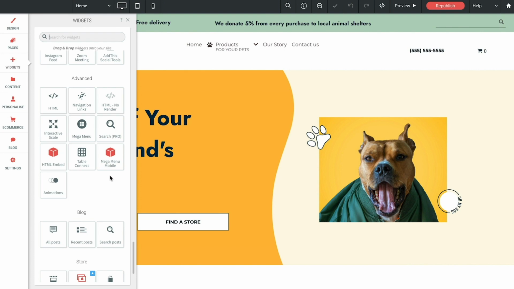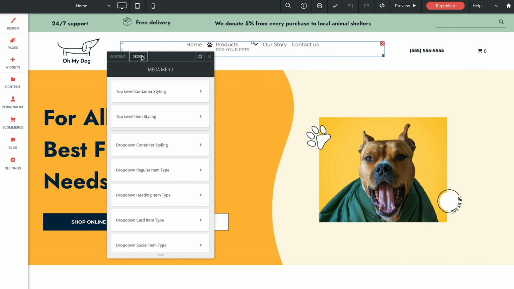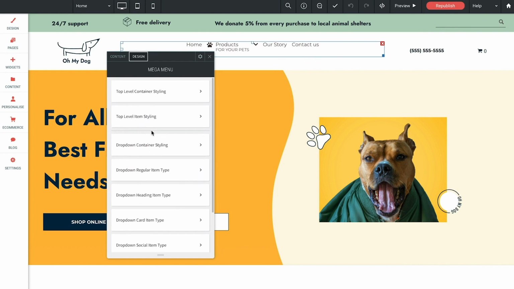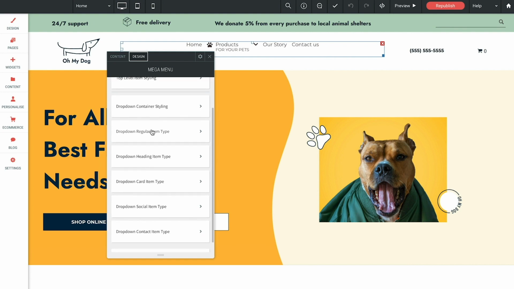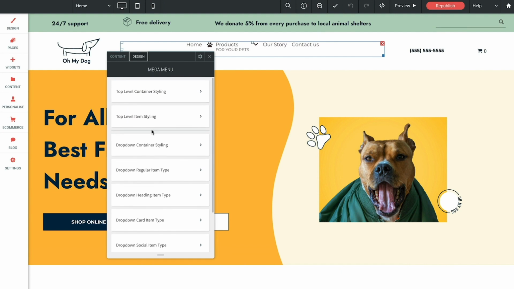Now you probably noticed that we didn't get deep into design settings in this video. The design area of this widget has tons of options, but we don't need to get into those because they're all pretty much labeled with their exact function and are pretty self-explanatory. But one thing you do want to keep in mind with the design settings, most of the settings apply to an entire group of menu elements such as headings, cards, or social items. And this actually makes styling go very quickly.